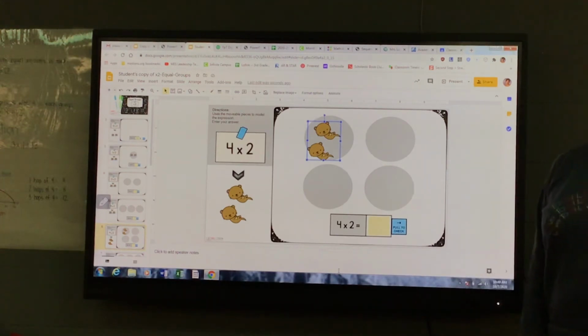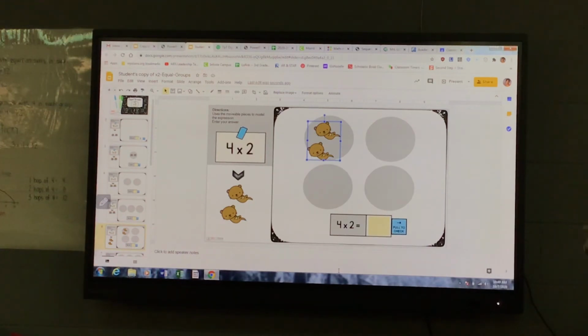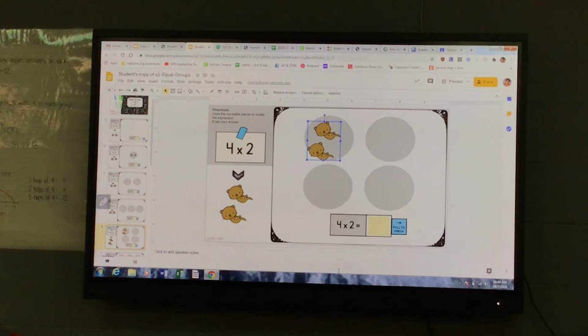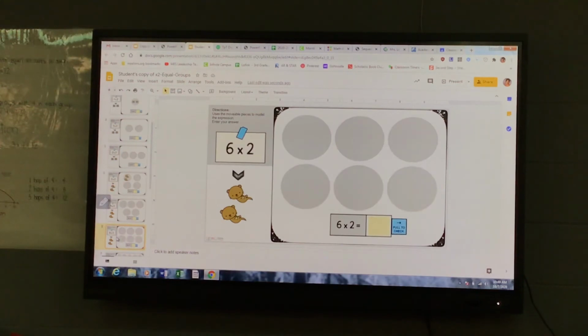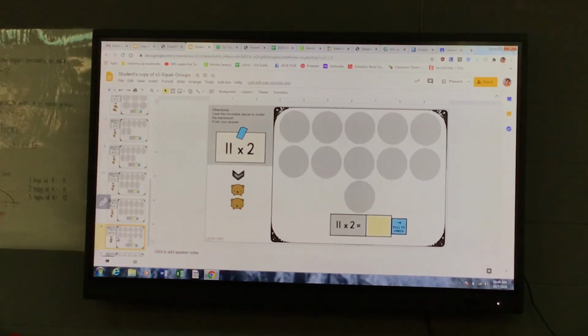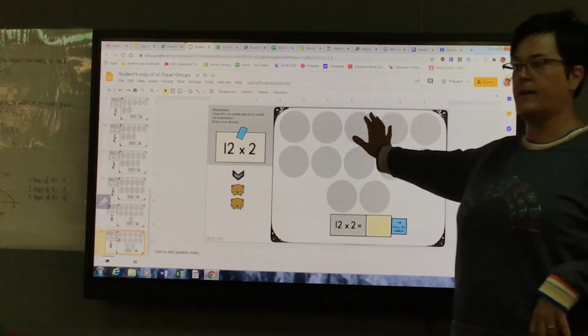Should I check my answer first? No. All right. Does this make sense to you? This is all you're doing on every single slide. So will it really take you that long to complete this? No. All the way down to 12 times 2. Any questions about this?